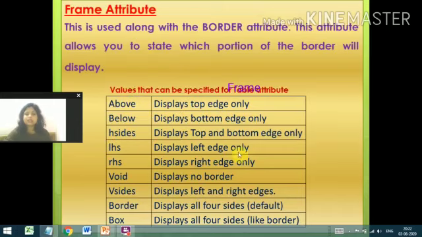LHS means displays left edge only, RHS right edge only, void displays no border, vsides displays the left and right edges. Here v means vertical sides. So left and right sides it will display. Border displays all four sides like default. Box displays all four sides like border. So we will test all these attributes today and see how it is working.